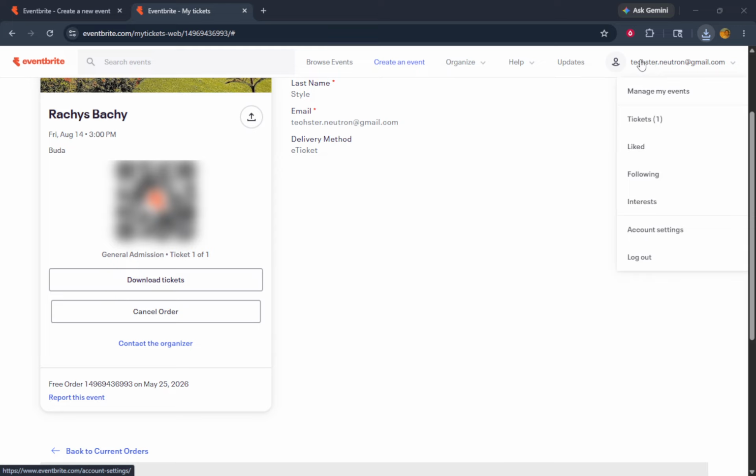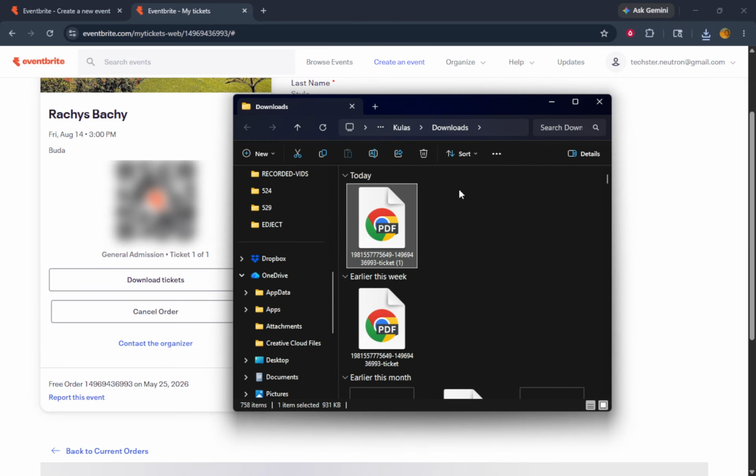That's it. Follow these steps and you'll gift Eventbrite tickets smoothly and securely.